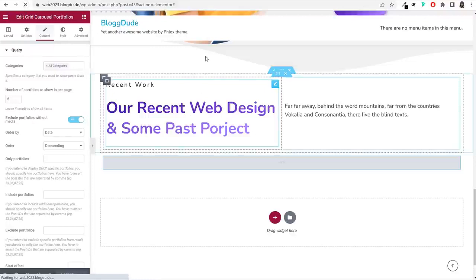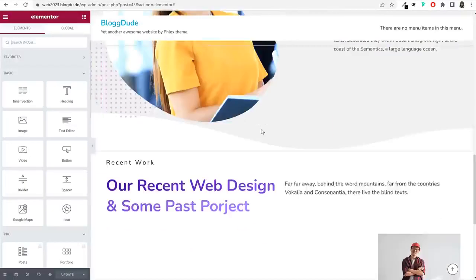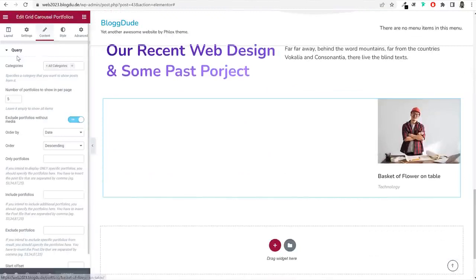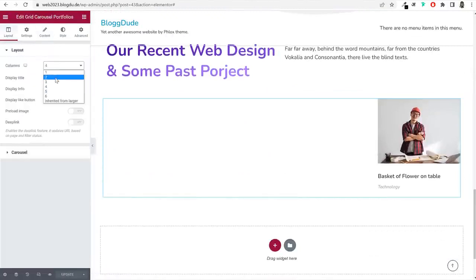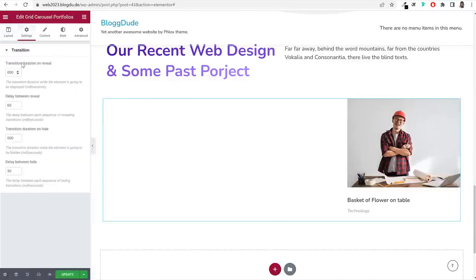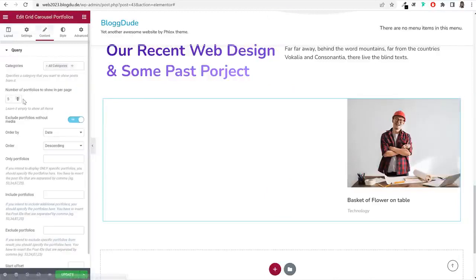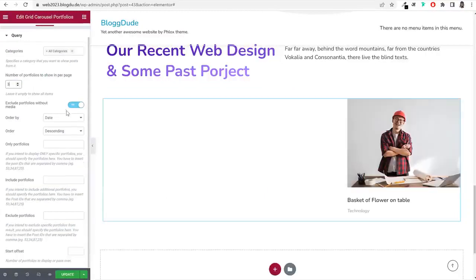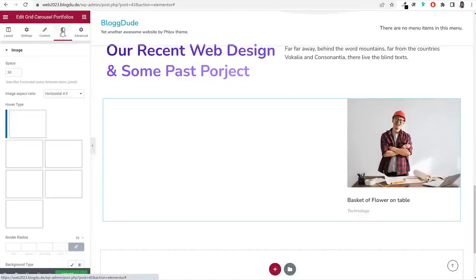First, let's refresh this page. Now go at the bottom, and here as you can see, you have the portfolio. First click on this thing, go to layout. Let's start from layout. We want 3 columns. Okay, so select 3 columns under setting, and after that number of posts to show, we want to show only 3 posts. Okay, and after that, let's go to style.